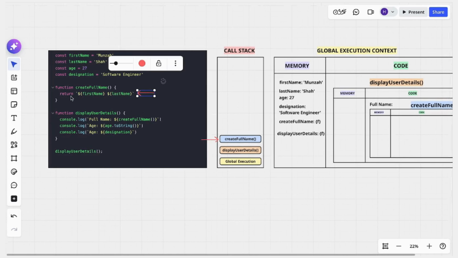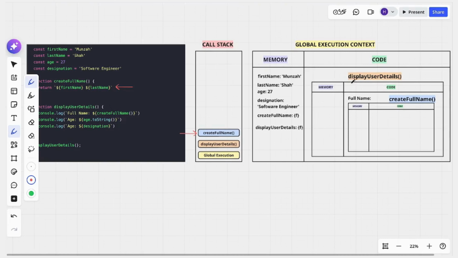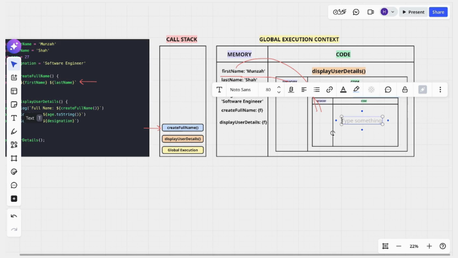What it does is simply return these two variables, the first name and the last name. The first name and the last name were already stored in global memory, and since these two execution contexts exist within the global memory, they have access to these variables, right? So the first name and last name will be used here, and it simply returns the first name, which was Munza, and then the last name, which was Shah.